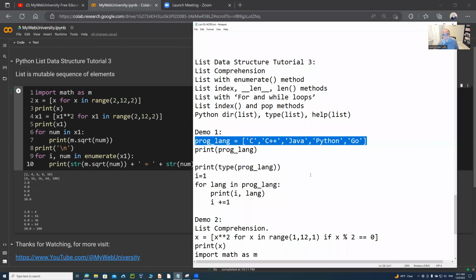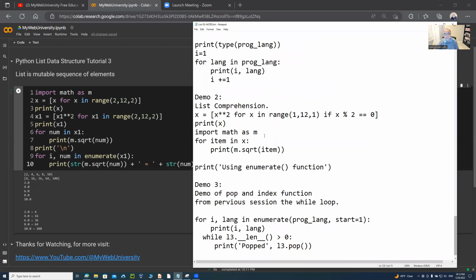So let's get back to this one. We already covered the for statement with programming languages: Java, C, C++, Go language. I think I already did this one, and the language, yeah, we did already cover that. And then the second example we wanted to cover was list comprehension.